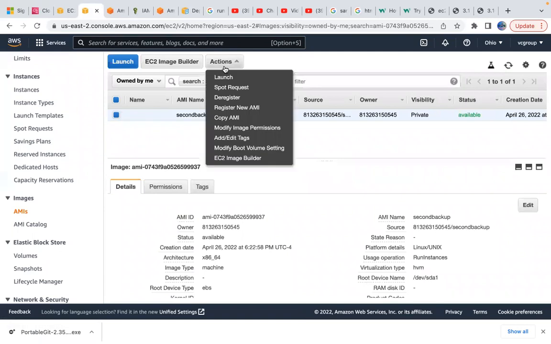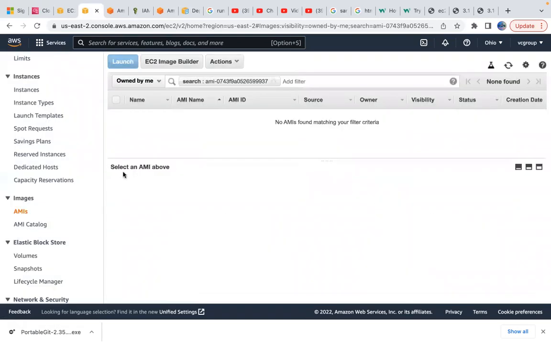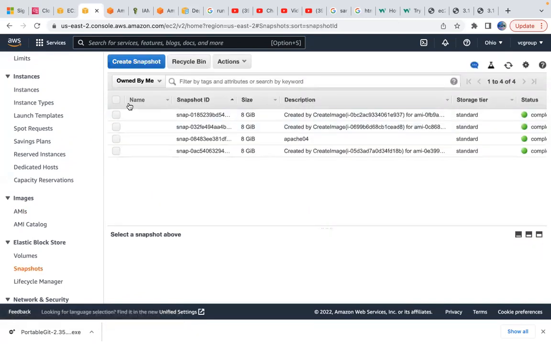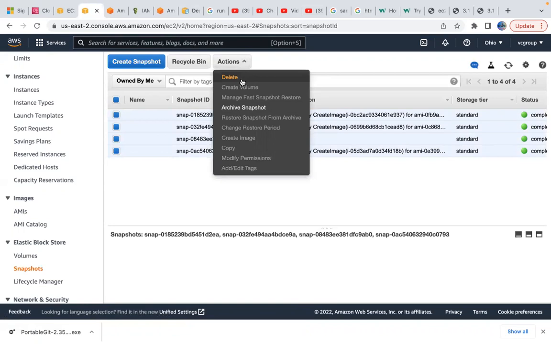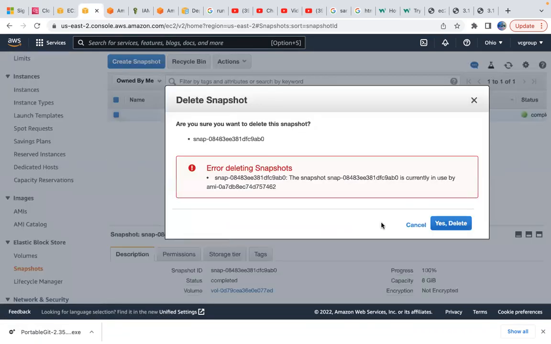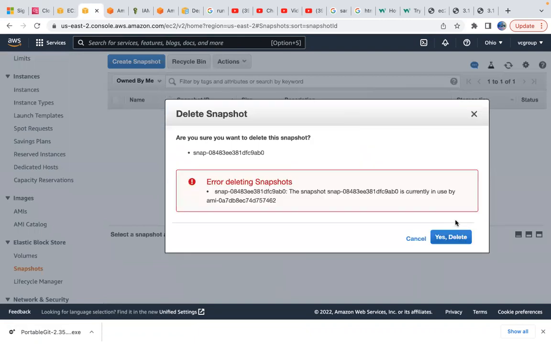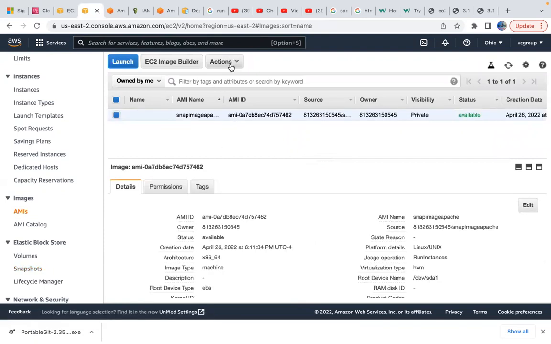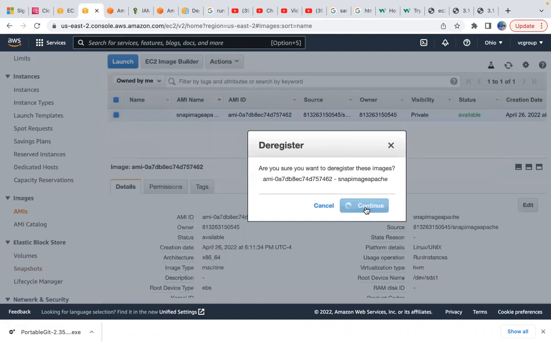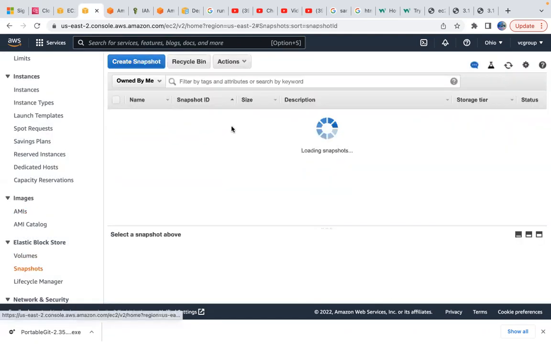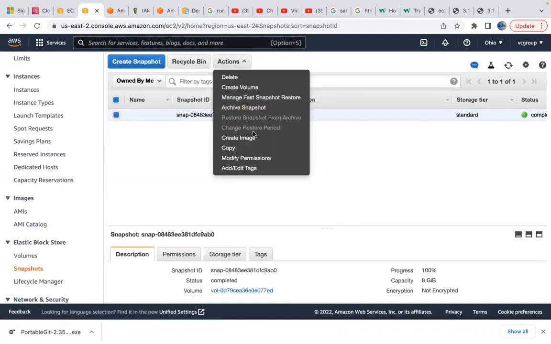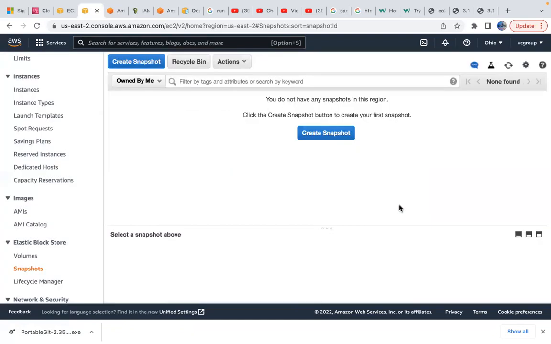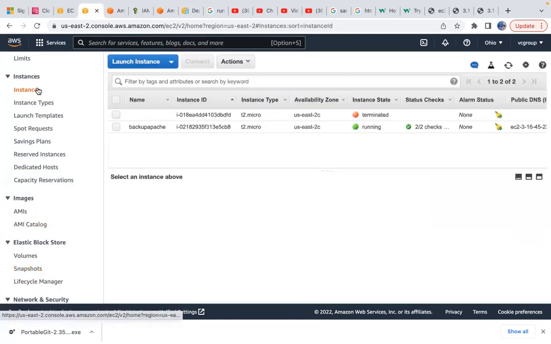So what I'm going to do is detach this AMI, and I'm going to delete all these EBS volume snapshots. Okay, currently used by AMI. So if a snapshot is used by an AMI, you cannot delete the snapshot. What you need to do is go there and detach that AMI first, that means deregister that AMI. Then go back here and delete that snapshot as well. And go to the instance and terminate that instance. But I will terminate that instance after the class.